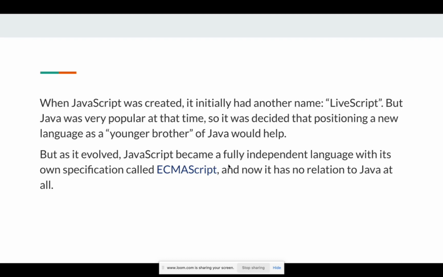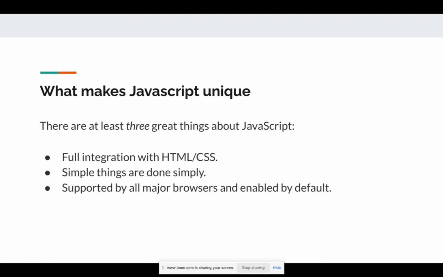So now JavaScript became a fully independent language with its own specification called ECMAScript. So you hear things like ES6 and all of that. That's their own specification. So it currently has no relation to Java at all. Note, Java and JavaScript are not the same thing. They are not related. They are just two different languages.